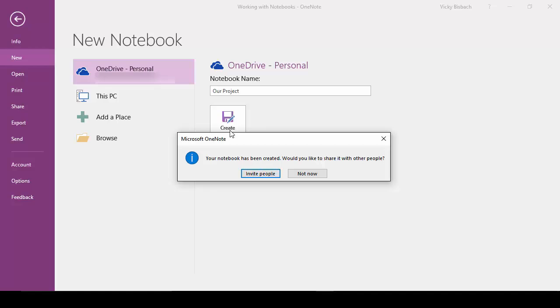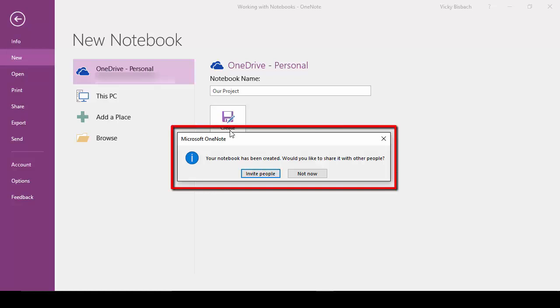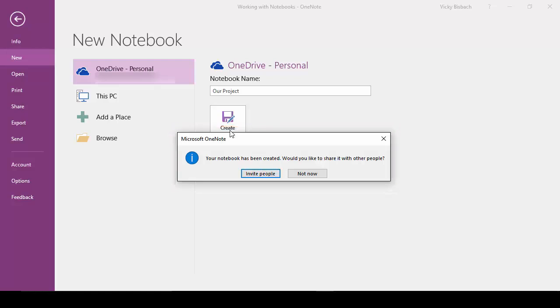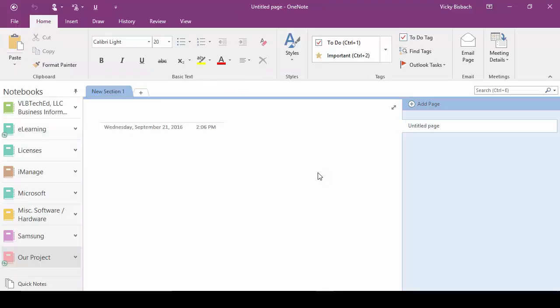Now, because I've created this notebook out there on OneDrive, it's asking me if I want to share it with other people. That's something we're going to do in a later lecture, so I'm going to say not now. Now it's taking me back into OneNote, and you can see our project, which was the name of the notebook I created, is now available. And I've got the circle with the little arrows, which means it's syncing it between my computer and OneDrive. At this point, I'm ready to create notes, create sections, organize my information, and so forth. So that's how you create a notebook.